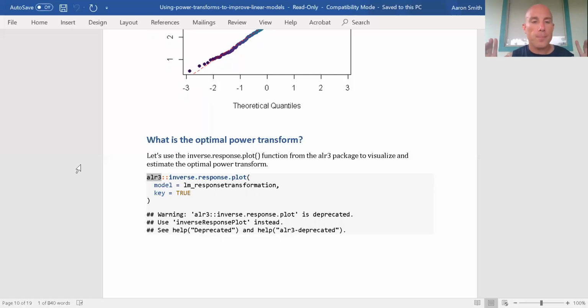I'm going with this one because for the non-deprecated version of the function, I have to actually load the full package altogether. For my purpose, I really don't see a difference. I ran both of them before I made this video. I don't see a disadvantage to the inverse response plot as it stands right now. I'm sure down the road, it might be an issue.